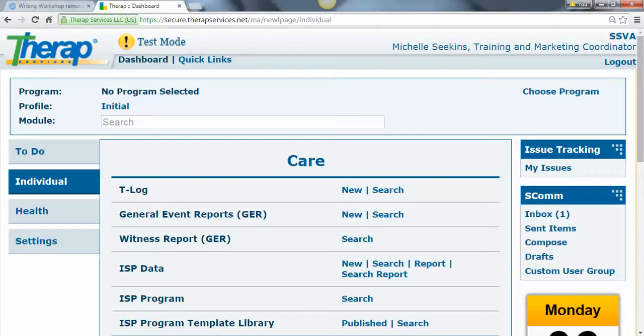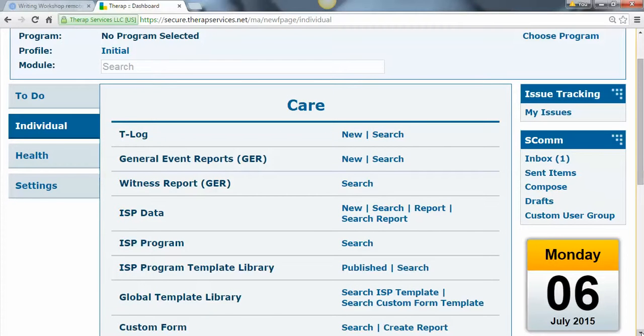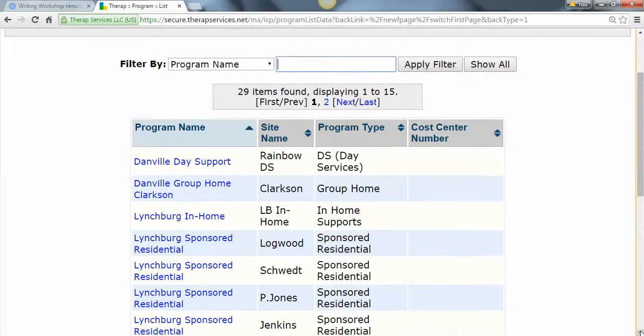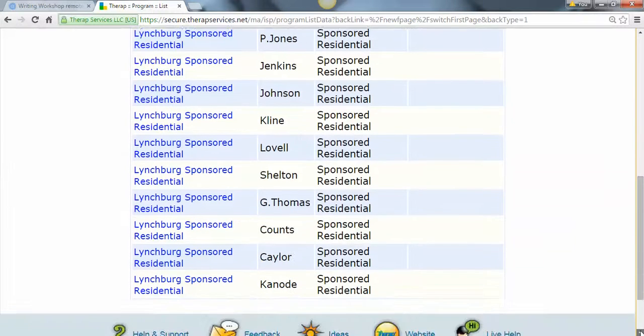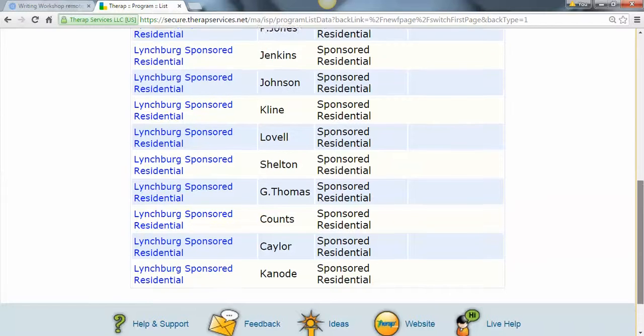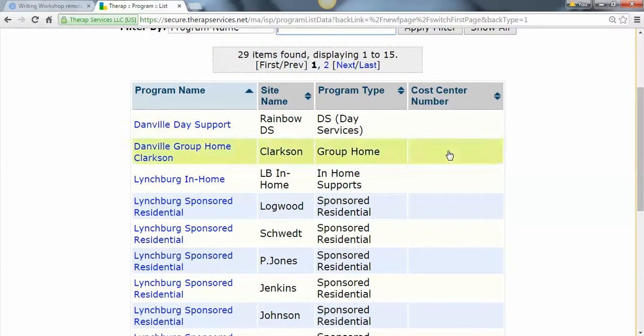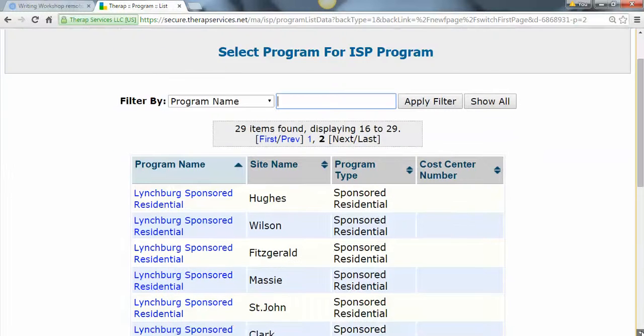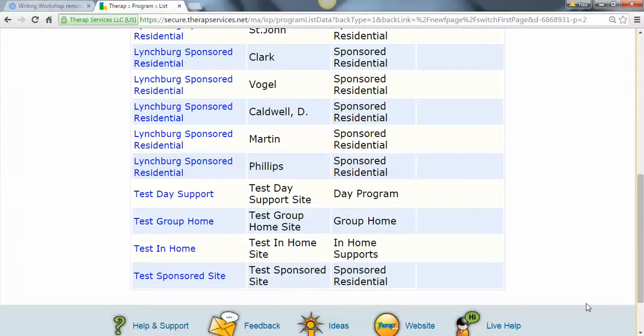We're going to be logging our daily documentation for Skip Dodge under his skill building objective. So what we're going to do is we're going to come to ISP data new, and we're going to click on new. You're then going to look for test day support because that's the first note that we're going to be writing on. And I'm looking here, I don't have it, so I need to go to my next section.